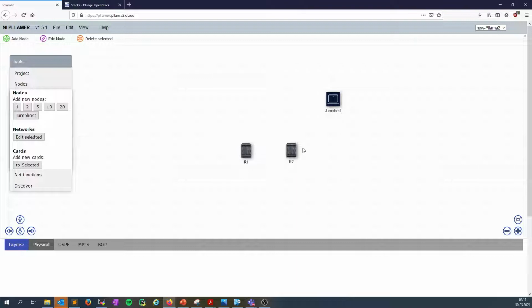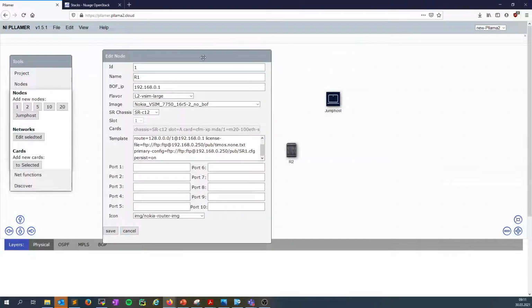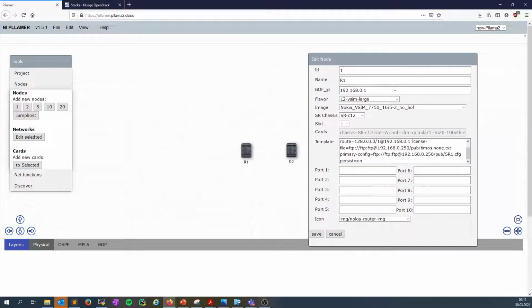Okay, we've got 2 nodes. So take a look at what we can do with them. As you can see, the naming convention is quite simple, right? It's just R, a shortcut for router, and the number of the ID of the element. This ID of the element goes directly to the BOF network IP address that's going to be assigned. So if you have R1 and R2, R1's IP address will be 1 and R2's will be 2.